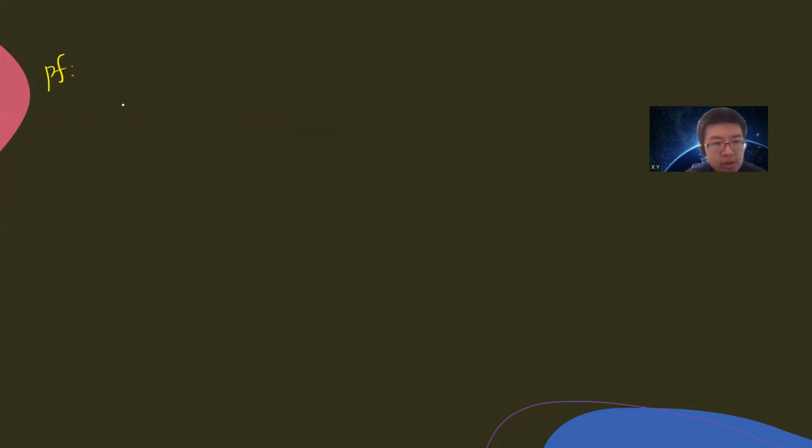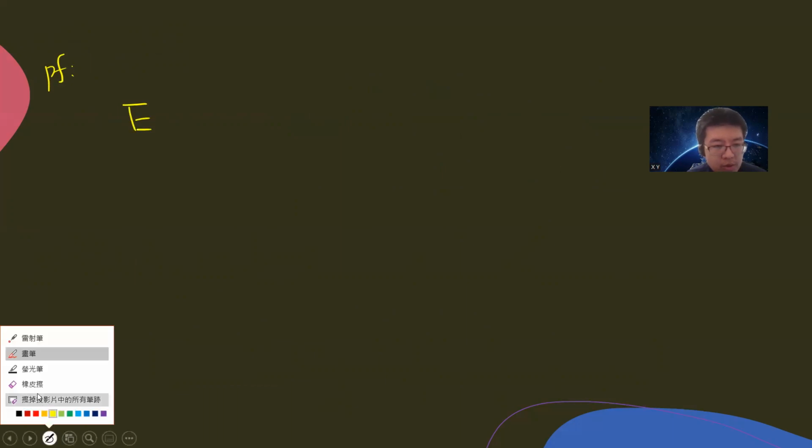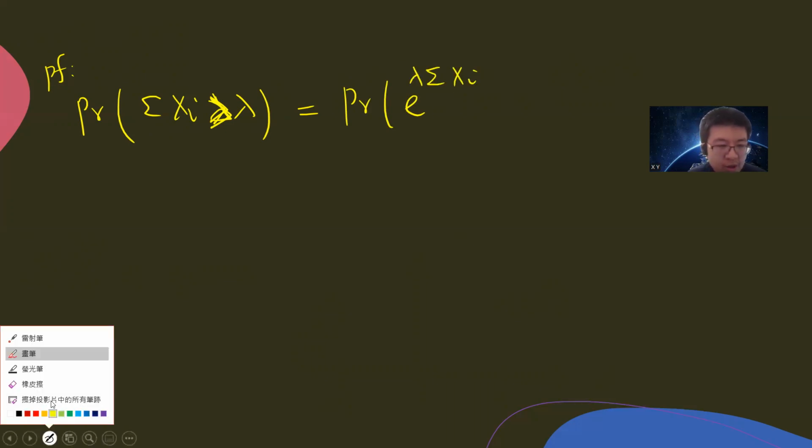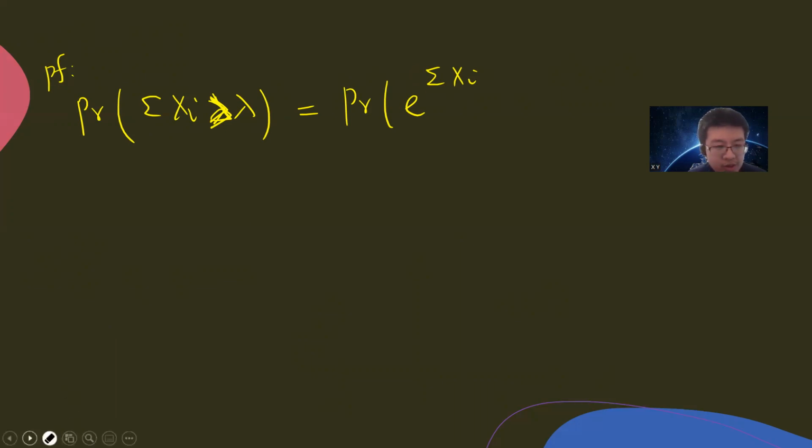Proof. Okay, so let's do the same thing, right? Everything starts from doing the same thing: we need to consider the probability of the sum of xi greater than lambda. This is also the same as the probability of exponential of the sum of xi, let's say I add some t here. So now I use t as a variable, which can be any t, to be determined later. Then we can use Markov.